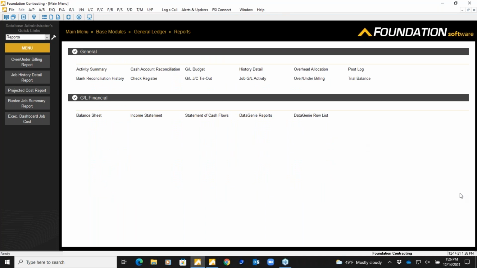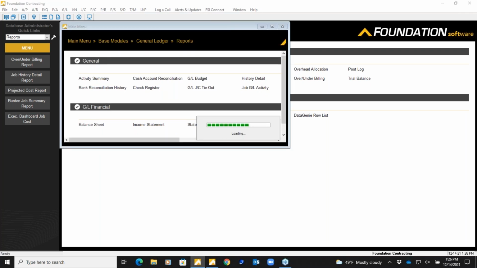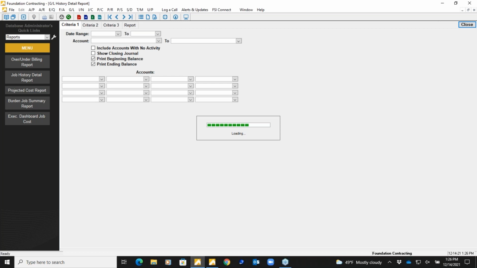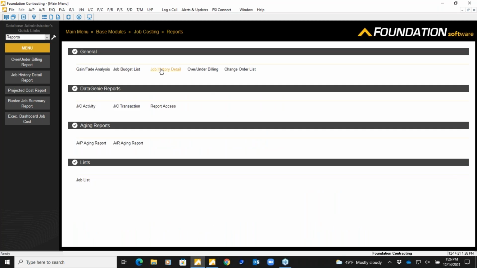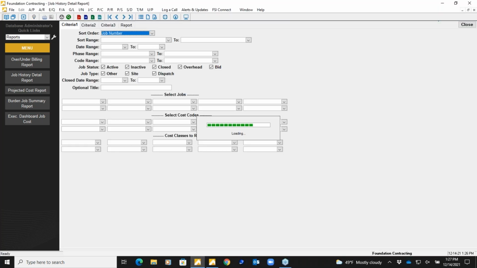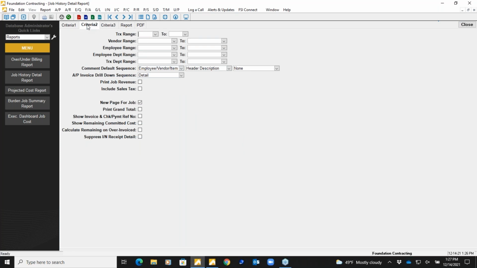Why would my billed amount not show up on my job history detail? So with the job history detail, if I'm looking at just the report itself, it's mainly wanting to look at cost. However, if there's a need for you to go into the job history detail and see those billing amounts, there is an area within the actual report that if I check this box here that says print job revenue, not only will it show you all the detail costs, but it will also include your billed amounts.